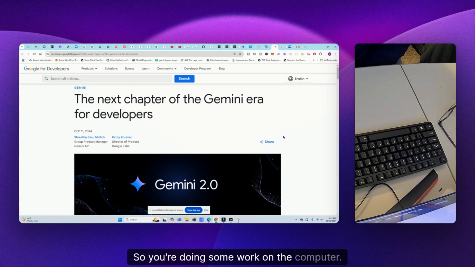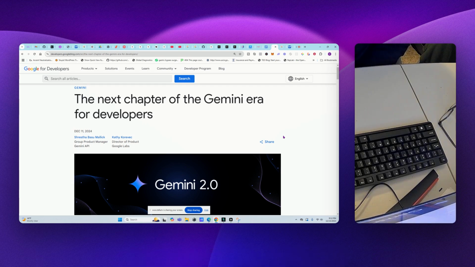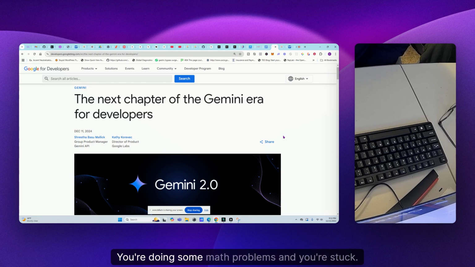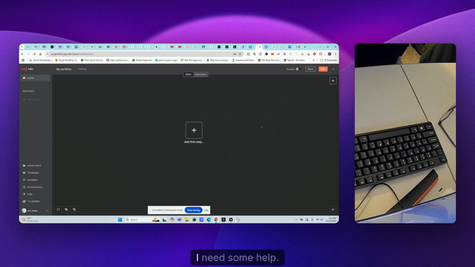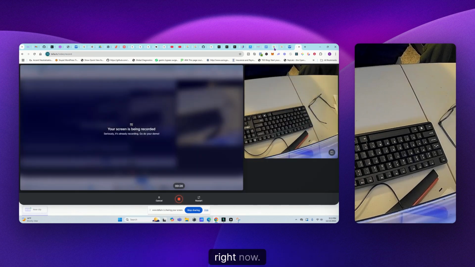So you're doing some work on the computer, you need some help. Share your screen. Ask Gemini 2.0 Flash to help you out. You're doing some math problems and you're stuck. Share your screen. And Google Gemini 2.0 is going to help you out. You are crafting some automations on n8n or make.com. I need some help. Share your screen. And Gemini is going to help you out. This is the new era that we're entering into right now.